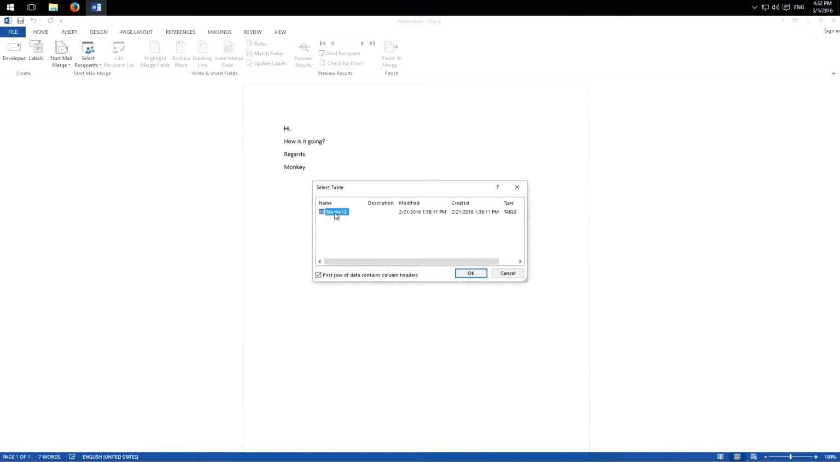Then we have to choose the table in this file, and this here is important. If you have the first row as column headers, like I have it, first name, last name and so on, you have to check this, because otherwise this will be a recipient too, and of course we don't want this.